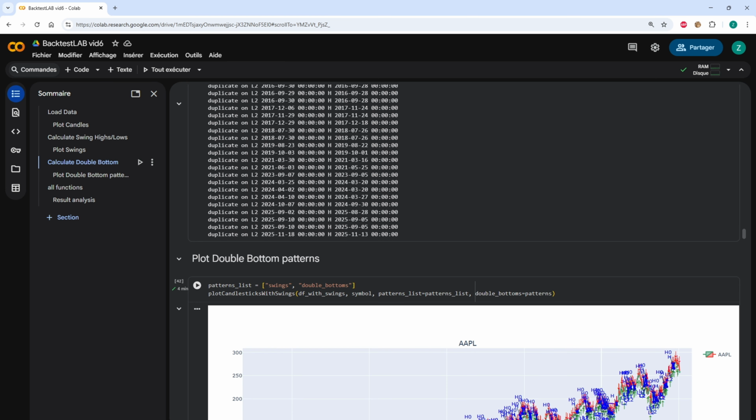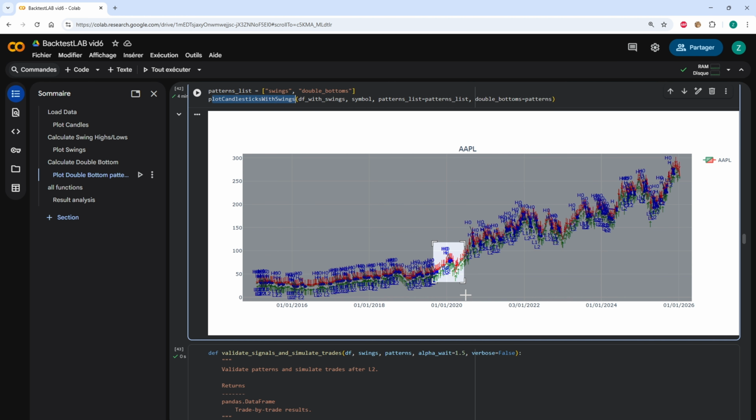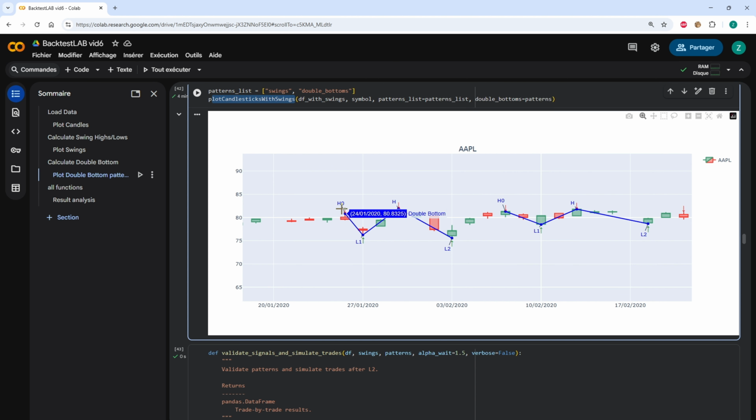And after that, we can plot them using our function, and we can see here, if I zoom in on some of these parts here, you can see that we had a lower 1, lower 2, and we have a neckline. So this validates our strategy. And after that, we just need to check if we are moving above the neckline or not. And we have the same thing here.